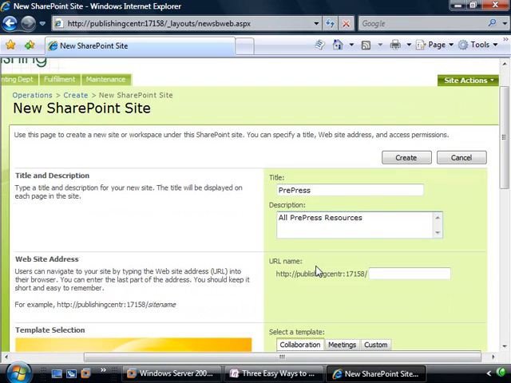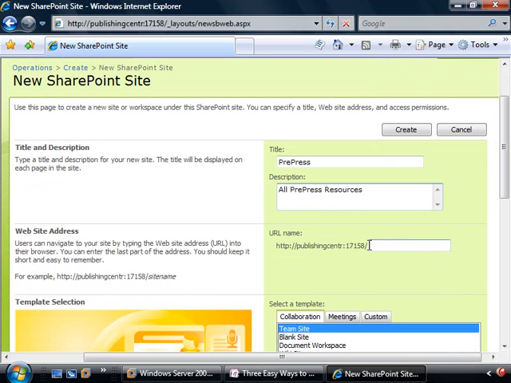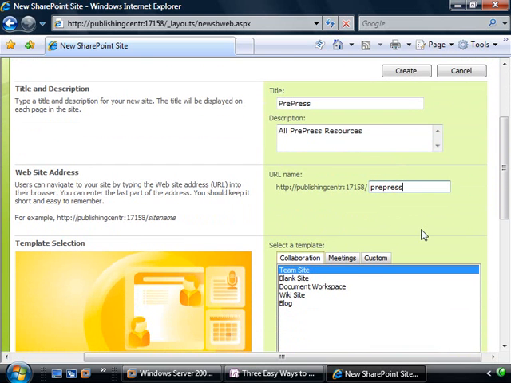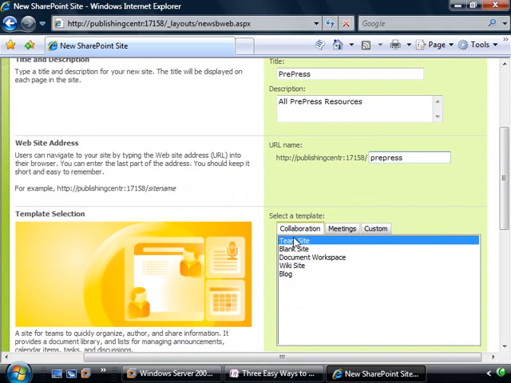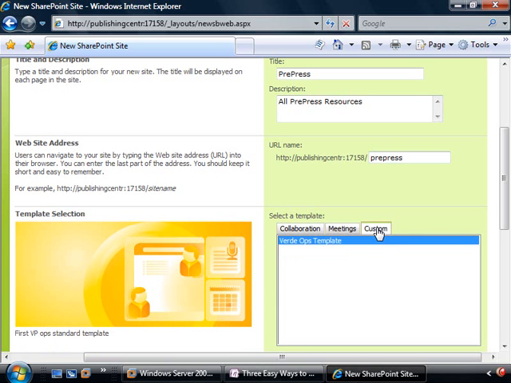And now for the website address. We have the top level site here. I'm going to specify simply pre-press at the end of the URL for my new location. And now we get to select a different template. Now, these basic templates all have that nice blue Microsofty feel. We've built one for the custom section. Let's go to it. And you see here underneath the custom button is my Verde Ops template that we just built.